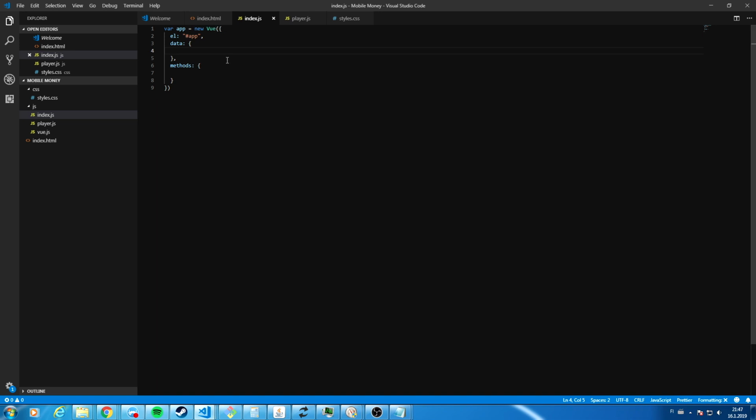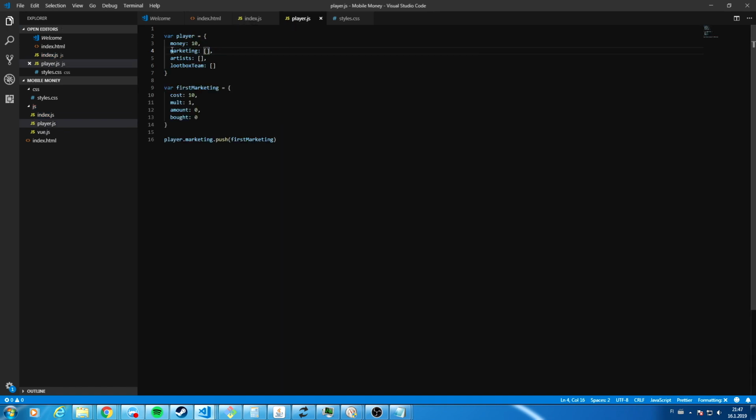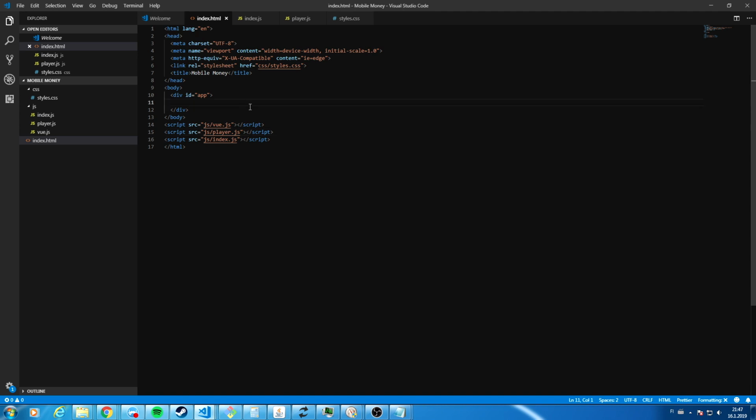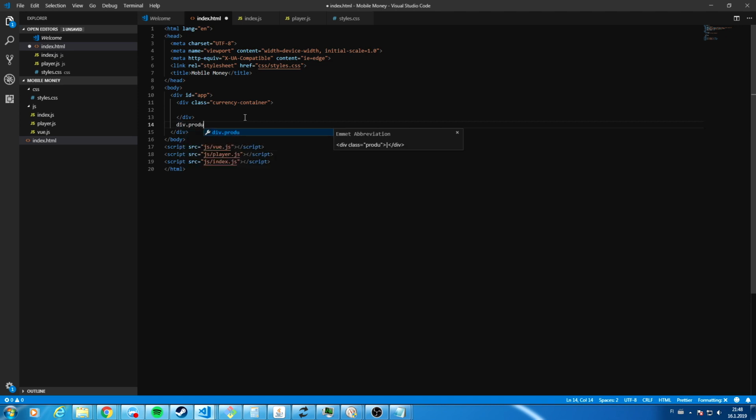Now we have our player object, and we can set in data set player as player because we have it here. Okay, now we need to actually add the components. So we will have our main container. Above that is the money container or currency container. And below that is the producers container. And in the currency container there's gonna be 3 columns, like in producers container.